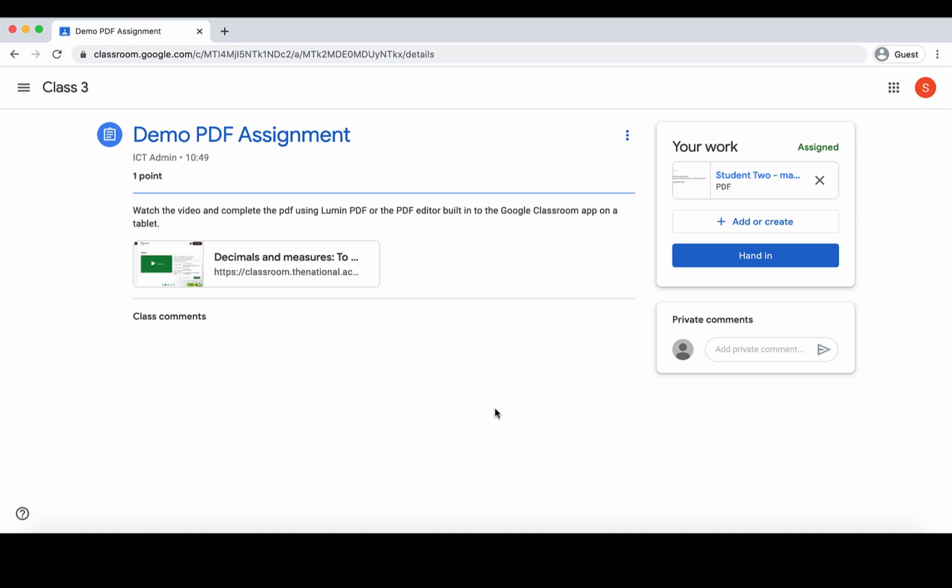Hi, I'm James, and in this video I'm going to show you how to use Lumin PDF, which is a web app, to be able to annotate or write on a PDF. This is especially useful if you're doing home learning in Google Classroom. Here I'm logged in as a student in Google Classroom, and we've got a demo PDF assignment.